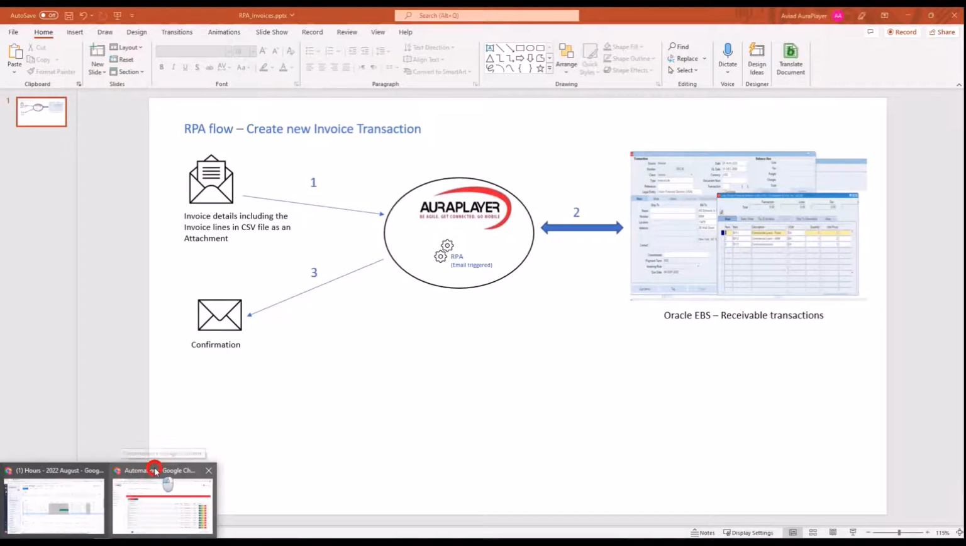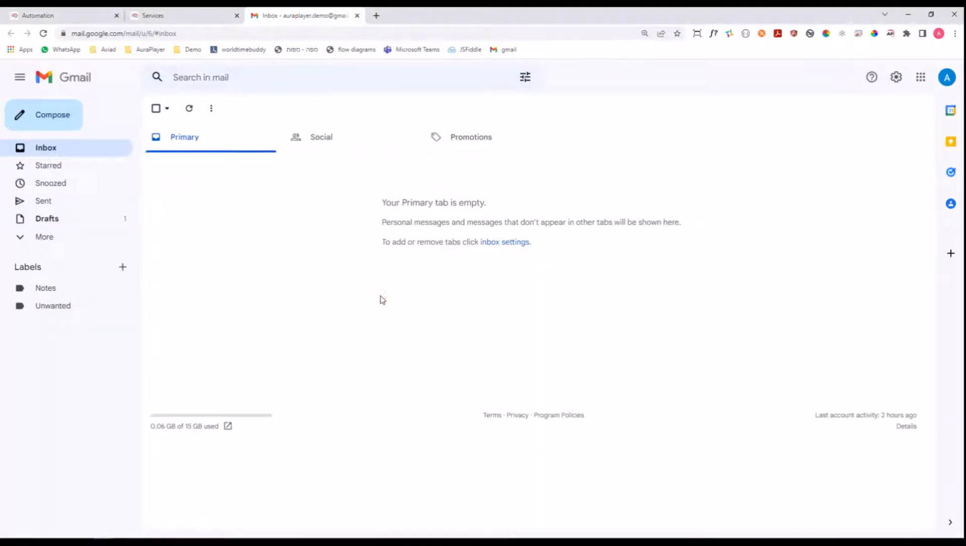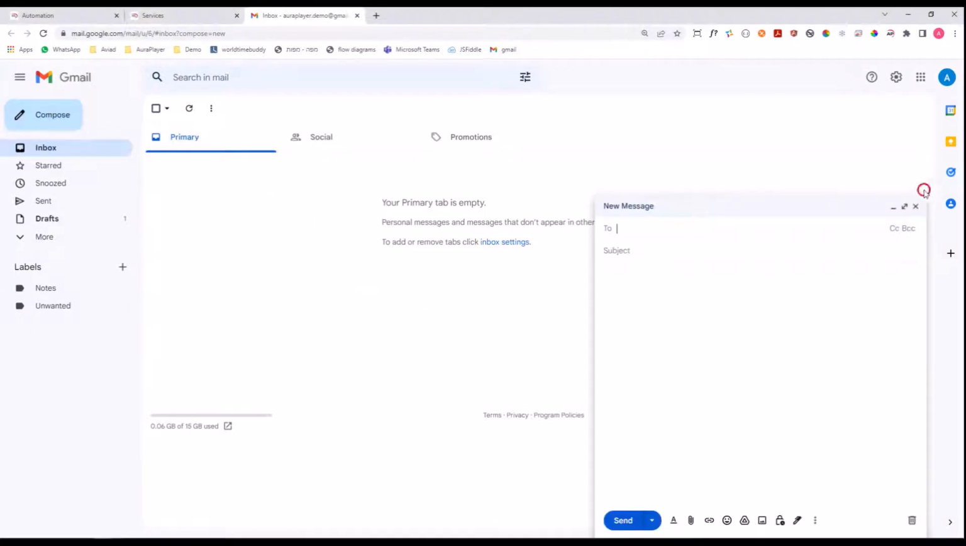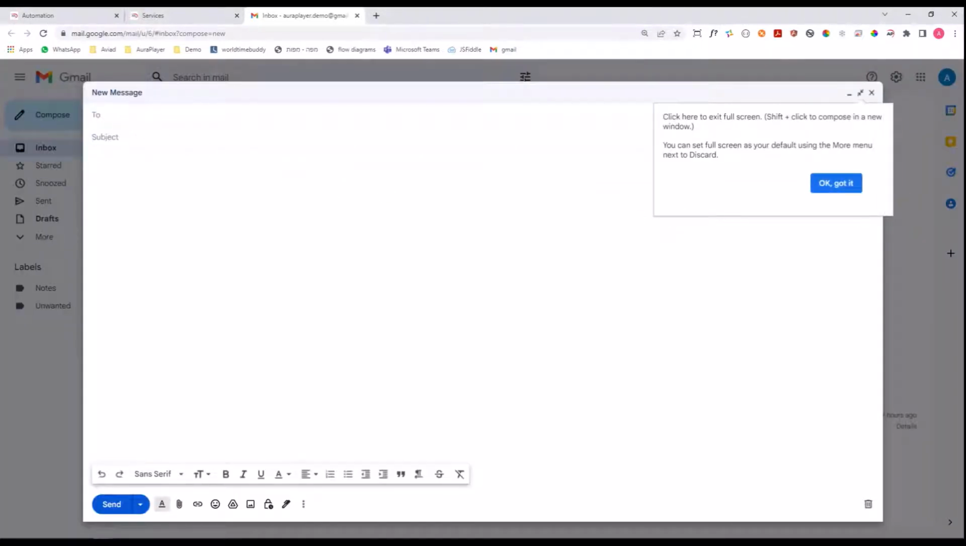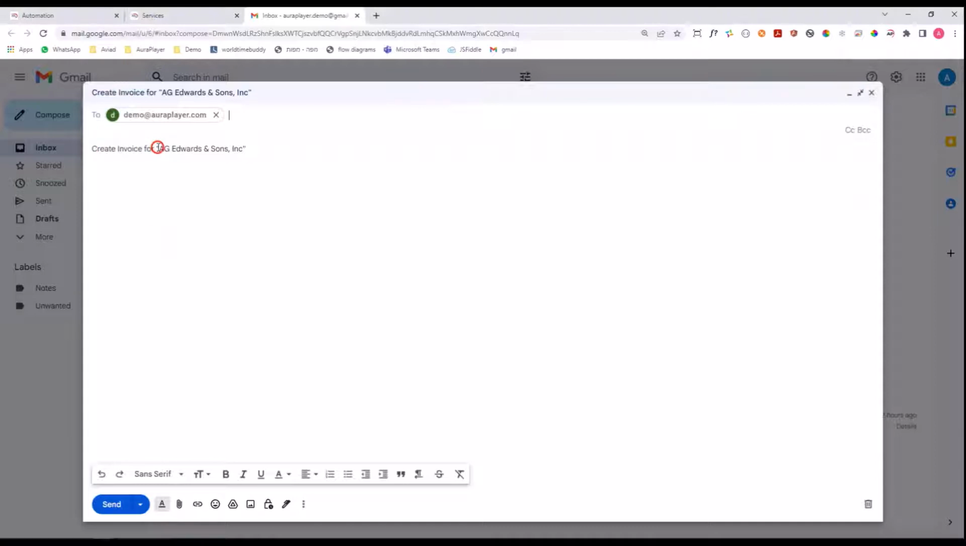Like I've said, it all starts with an email being sent into the system. So let's create a new email with my mail client. To invoke the RPA, I need to send the mail to a special recipient that was configured on our system, and I also need to set the information correctly. On the subject, I would write create invoice for, and here between the quotes I will have the customer name for this new invoice.